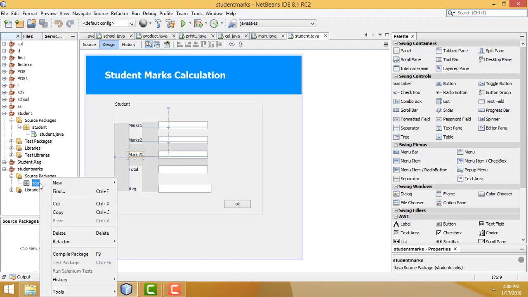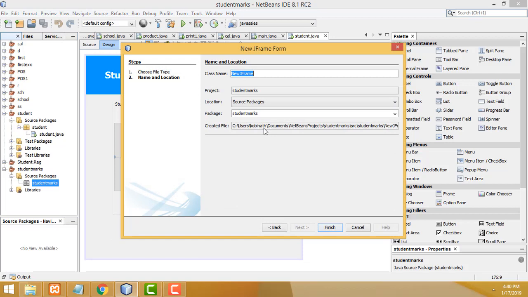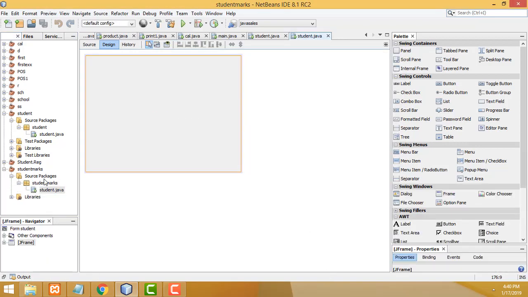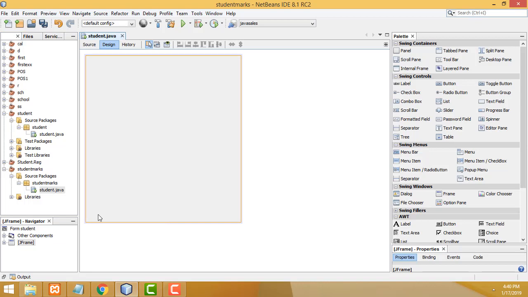Now right click the new package, New, JFrame Form. Here I'm going to create the Java application form, JFrame, and name it student class; you can give whatever name you like. This is your empty project you have to create. I am going to close the other project. This is your project folder. First you have to create the package, and inside the package you have to create the project file, student Java. Here we have to increase the font size like this.